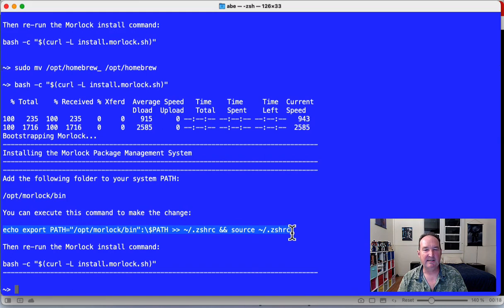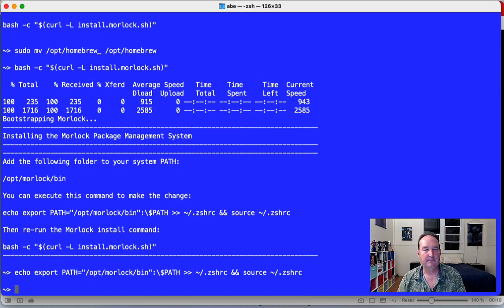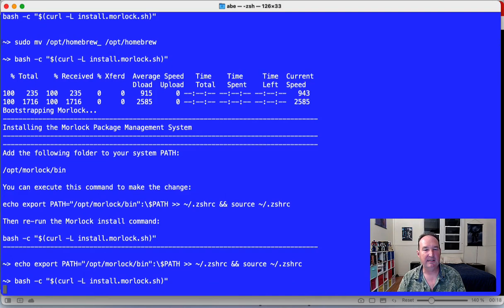Okay, yeah, I'm running Z shell, and so this is going to make that change in my Z shell and source it so the changes take effect in this terminal. All right, I'm going to copy paste that. There we go. Now I'm going to restart the Morlock install command one final time.